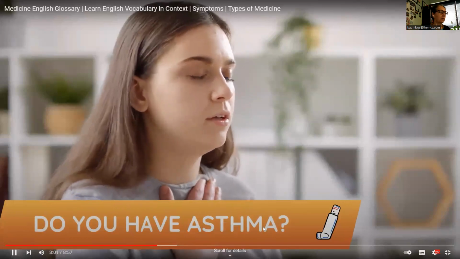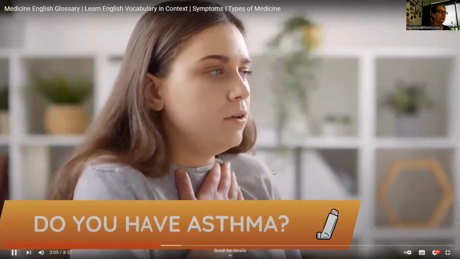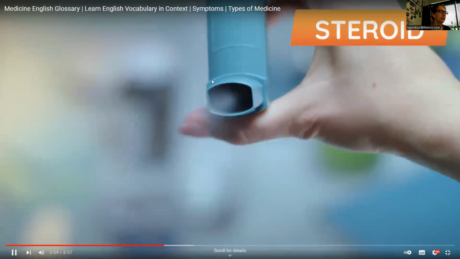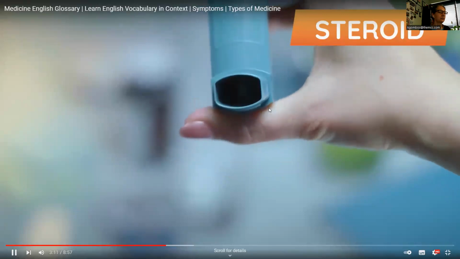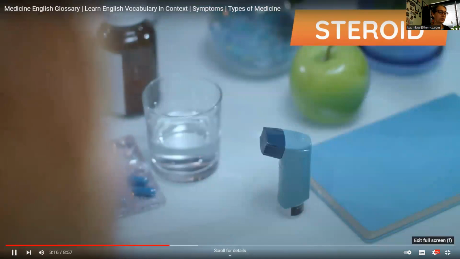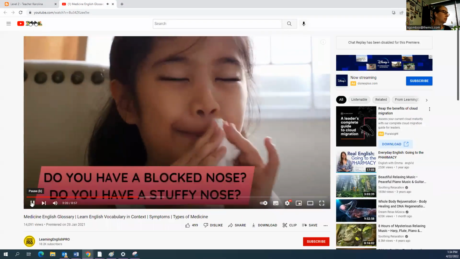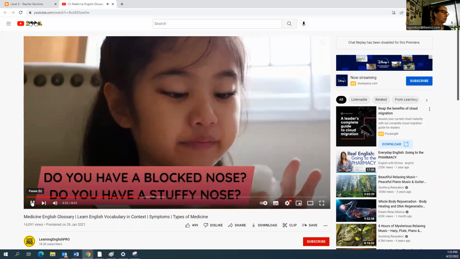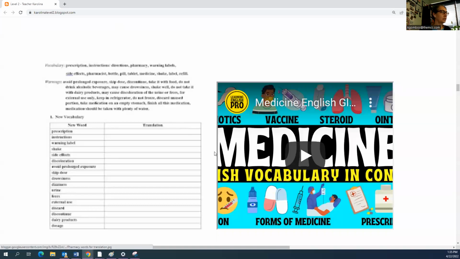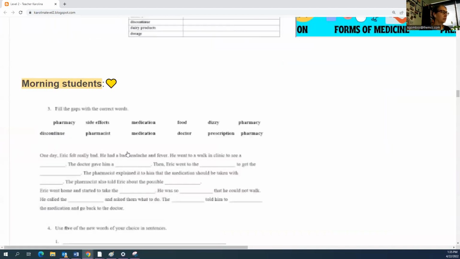Do you have asthma? When you cannot breathe, then you can use this puffer. Do you have asthma? You can use steroid. It tells you what you can use for different symptoms. Okay. Blocked nose or stuffy nose, or you feel congested. Okay, so watch this one, and then I have separated for the morning students.